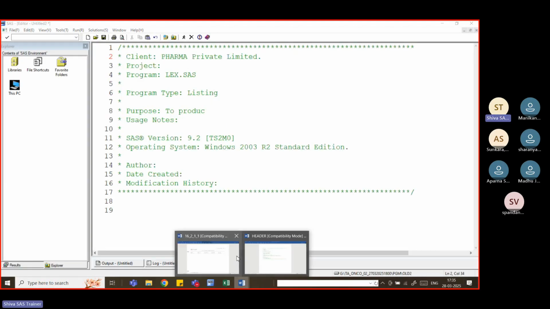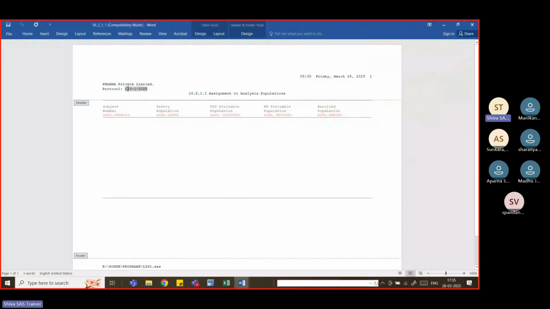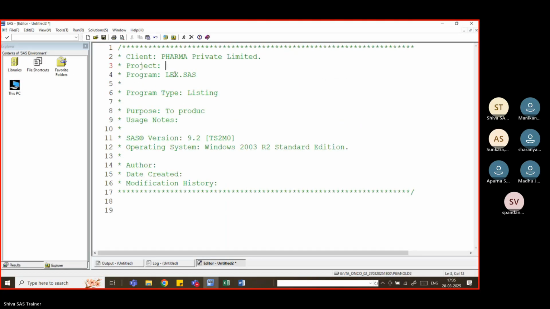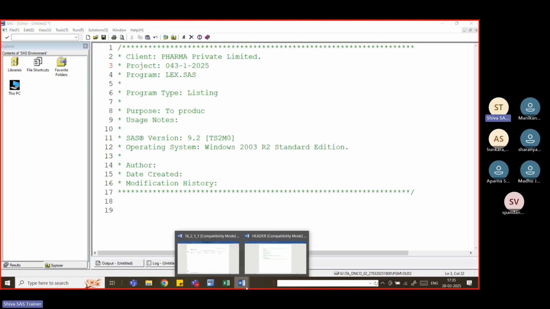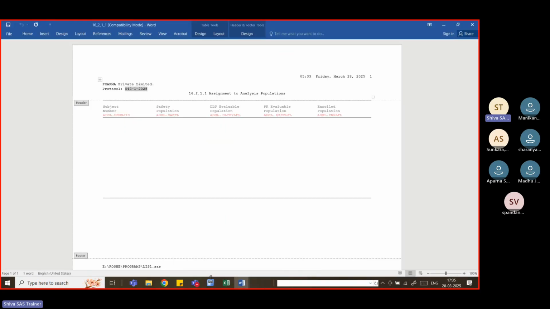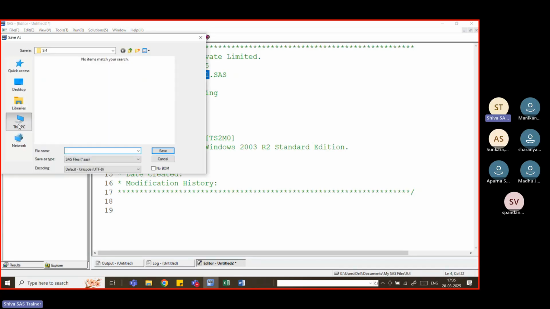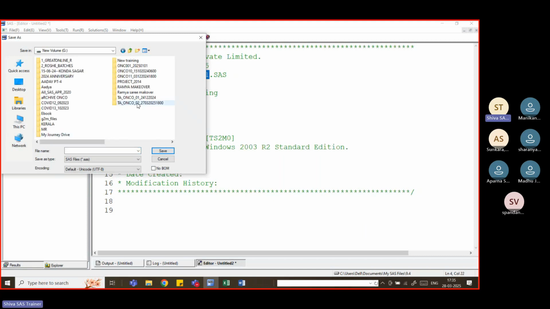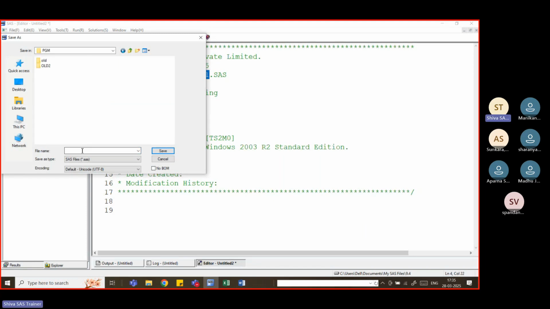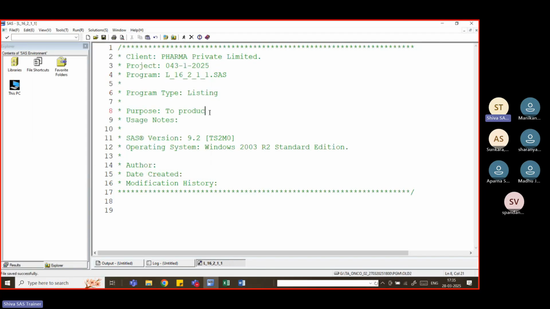And the project name is, this one is the protocol or project name. And the program name is this one, 16 to 11, right? So this is a listing, so it starts with L, 16 to 11. You can save the programs under our project in the PGM program folder. You just save the program name like this. Okay. So the type is listing, to produce a listing.